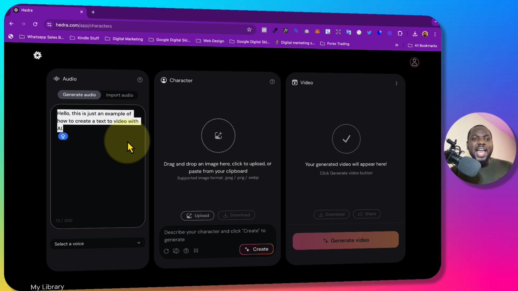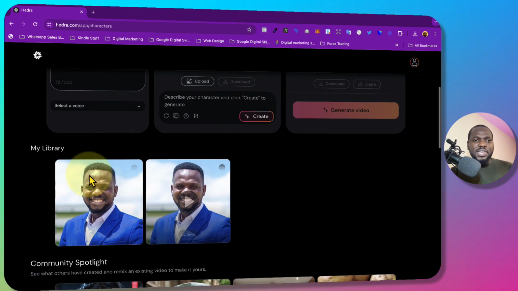I did two versions of this, which I'm going to show you. If you check here, you will see my library. Everything you do will be stored in your library. Let me click here to see the first one.